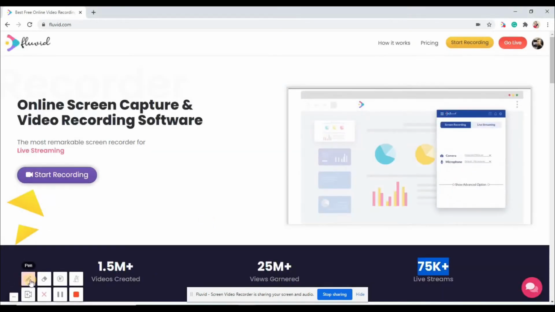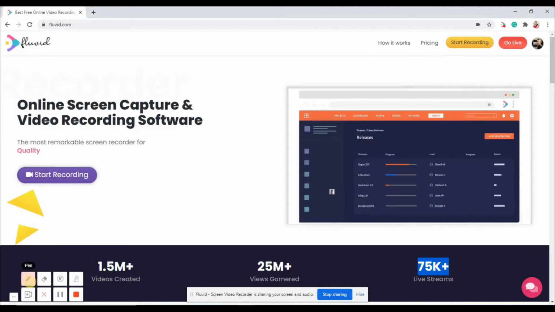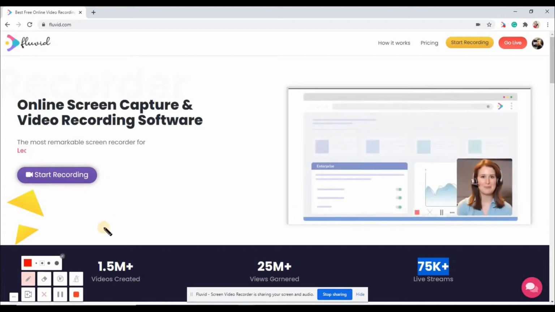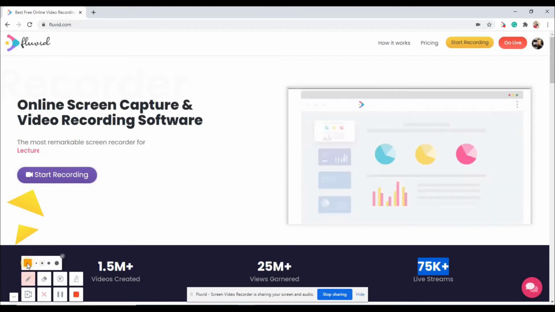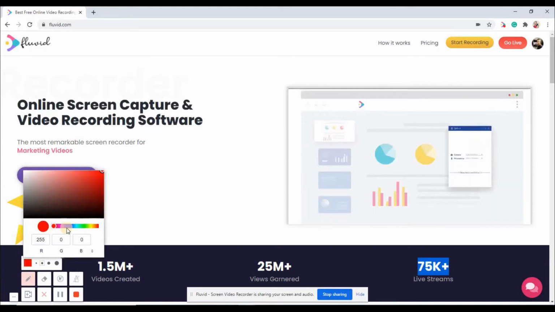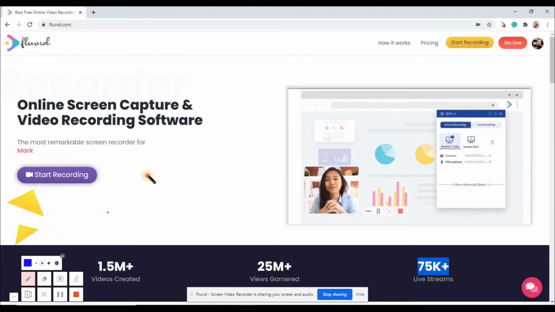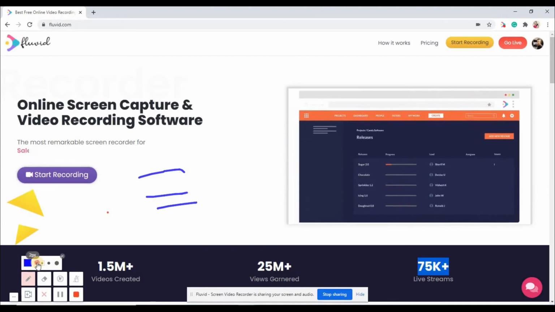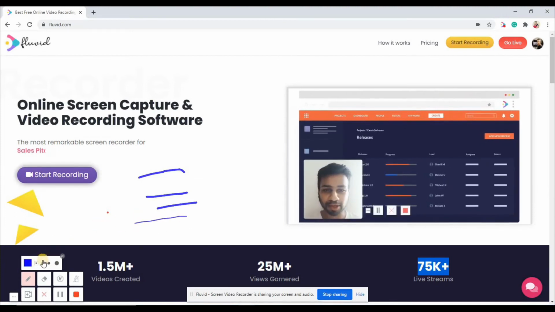Now you can see this option, that is the pen. Now this is the drawing option. If you want to highlight something, let's click on this. You can choose the color. So as of now, let's keep it blue, and yes, so you can see we can highlight anything. You can change the thickness.